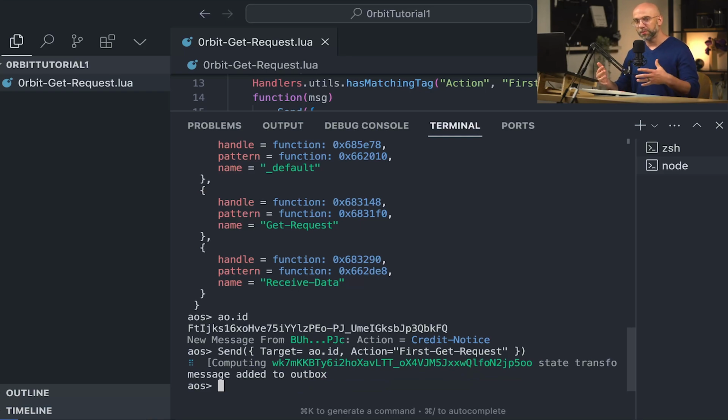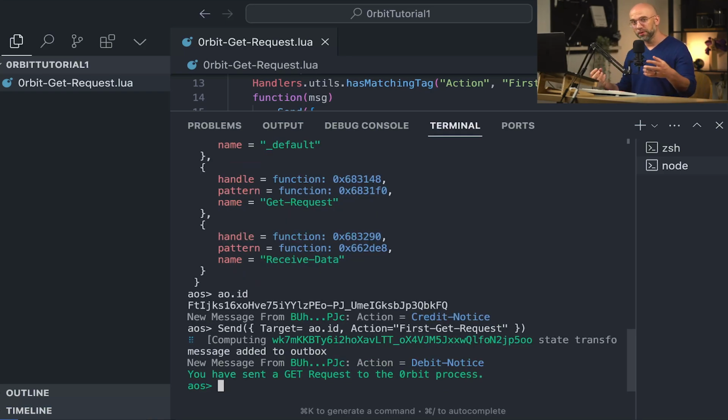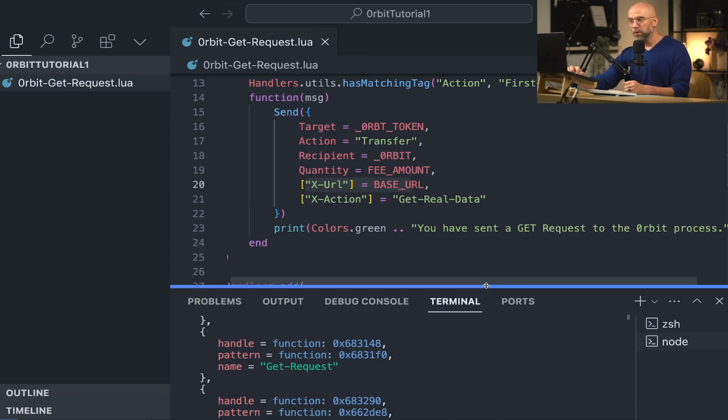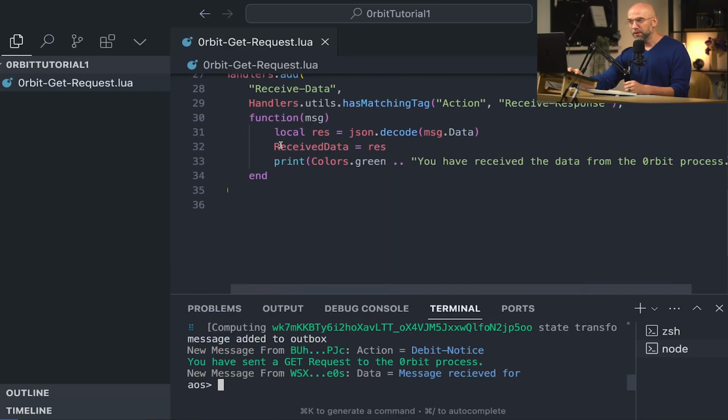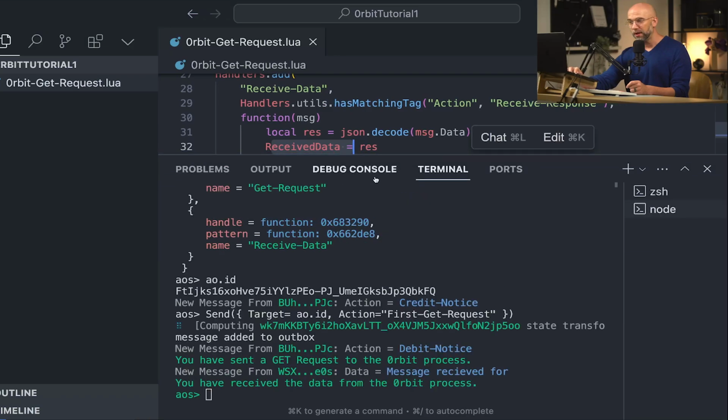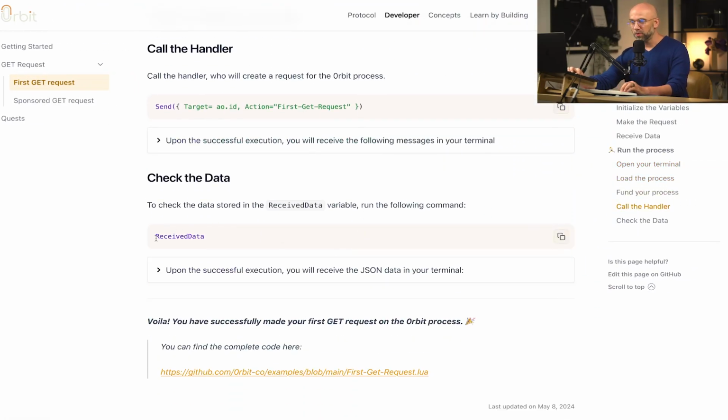So in this process right now, this is going to be able to pull data that is on the internet into my AO process. Excellent. So you have sent a GET request to the Orbit process. Excellent. And then a message received. Now, the next part is to be able to look at that data. So the data was received, and then I can see this function, local data, decode into message data, and then that received data was saved. So all I need to do now is use received data.